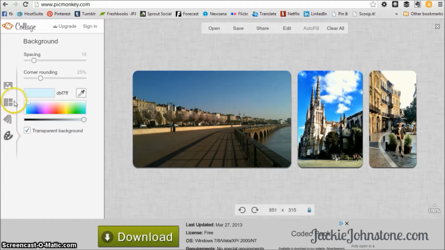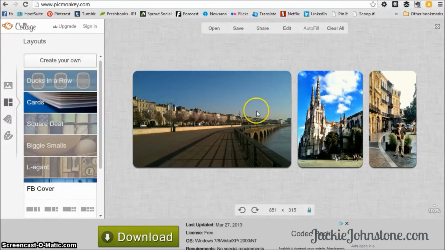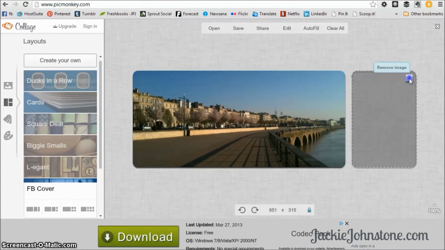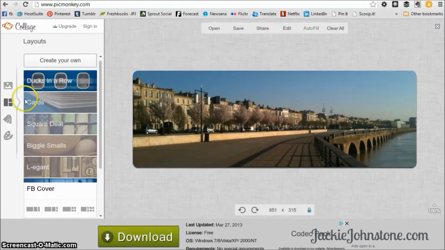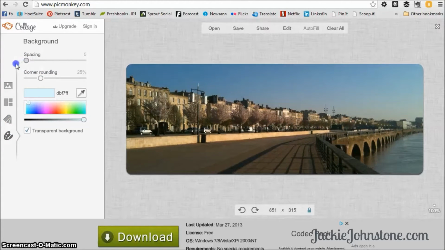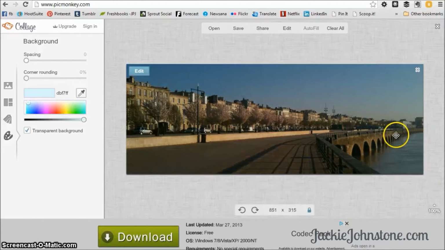I'm just going to pop back over to the layout here. And I'm actually going to just today make one large image. So I'm going to just click on the X's until it's one large image. I'm going to pop back over to background. I'm actually going to put it to zero. And I'm going to take the corner rounding off. This will now make the cover photo the exact size I need for Facebook going edge to edge. So I'm going to stick with that.